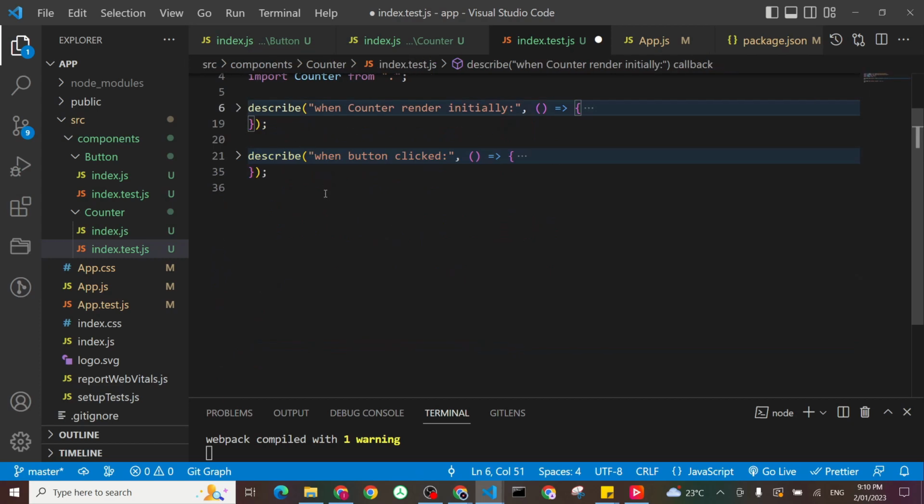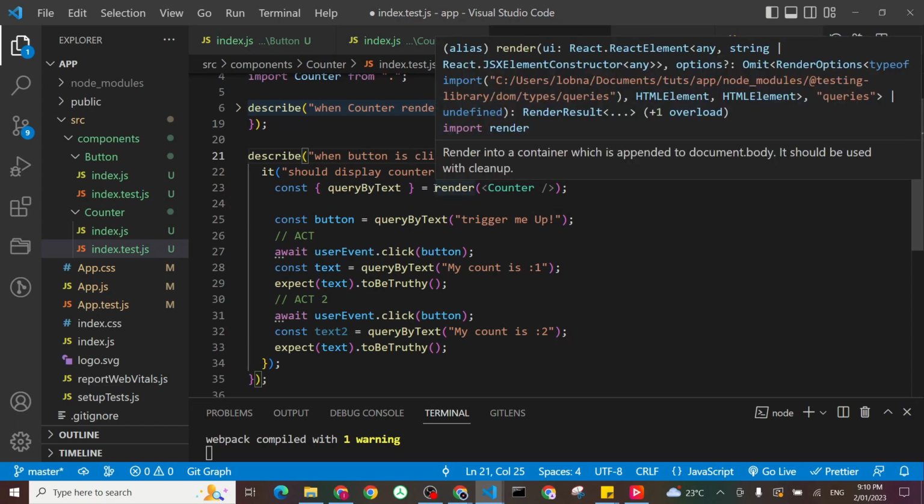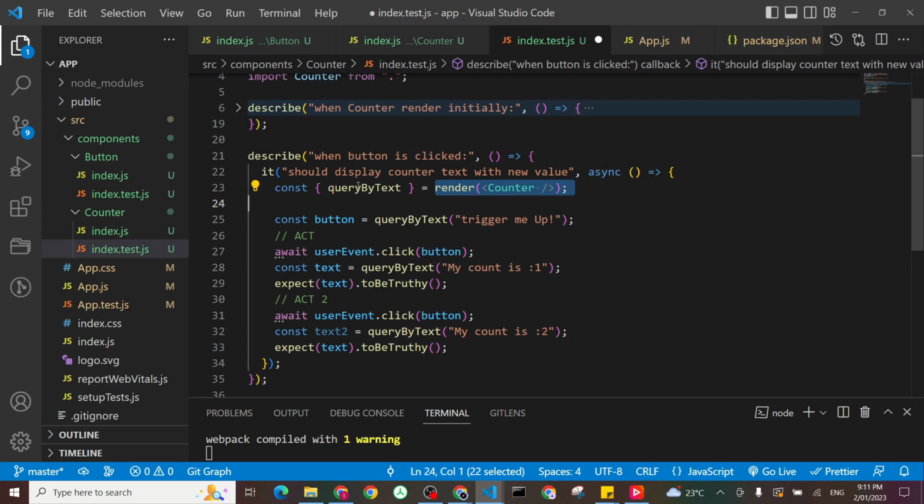Now let's move on to our actual event: when the button is clicked. What I'm expecting is that I should display the new counter text with the new value. Again, I'm rendering my counter, I'm getting the query by text from it, and then I'm getting my button, which I know has this text. So I'm finding my button with the "trigger me up" text.